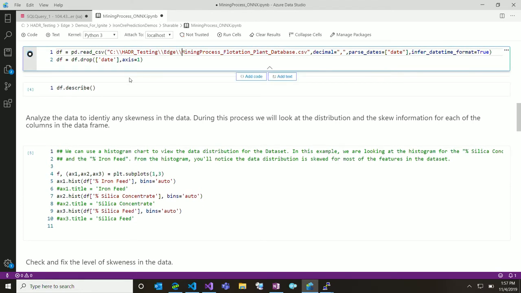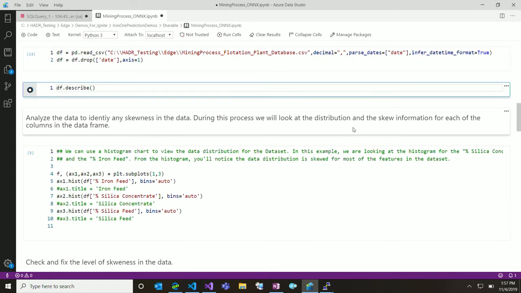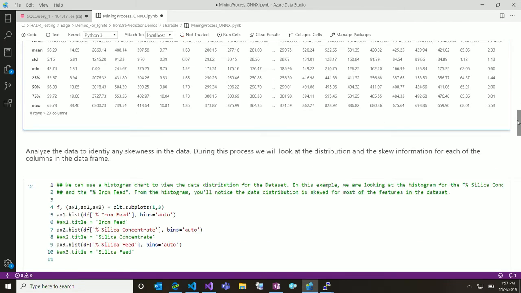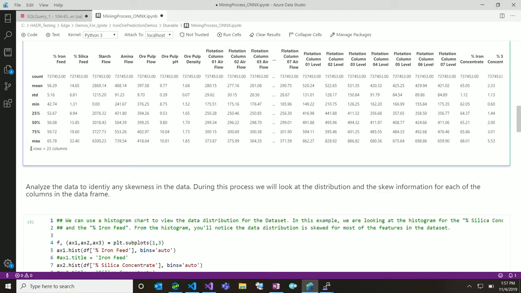And once the import is complete, I'll show you that this data set has about 23 different attributes, not all of which are usable or are used in the calculation of silica impurities. So let me go ahead and run this. This is just a simple data frame description where you have about 23 different columns in the data set. And there are different levels of min, max, and varying skewness in the data.